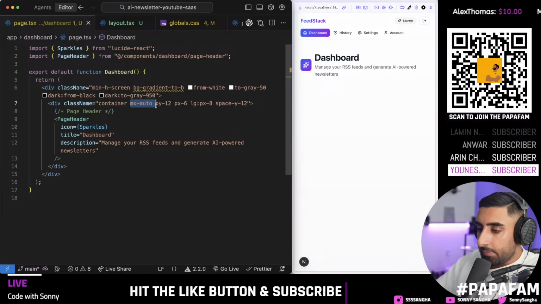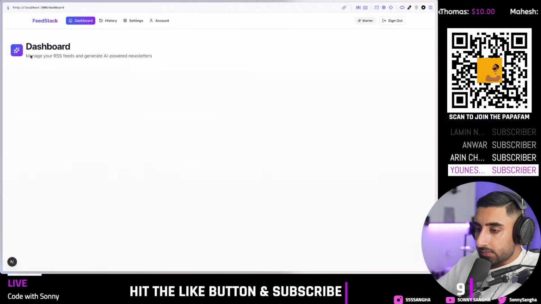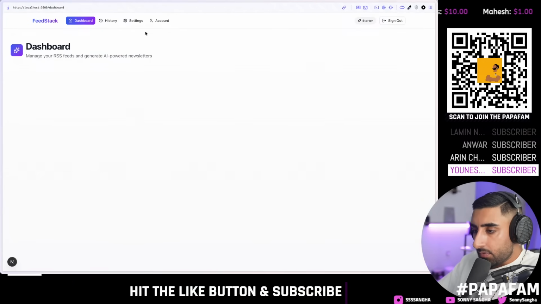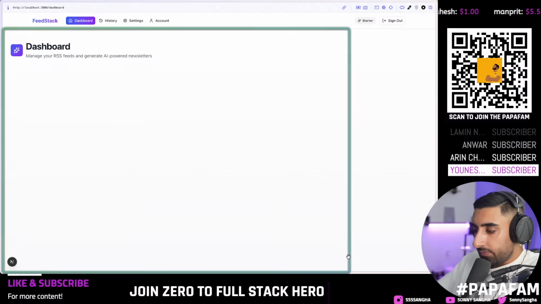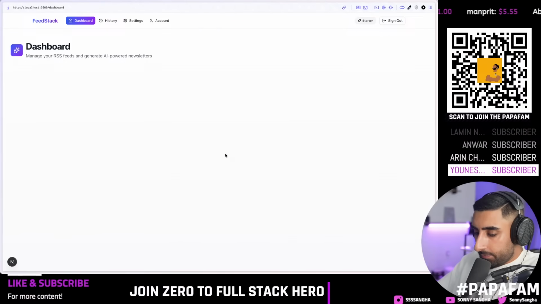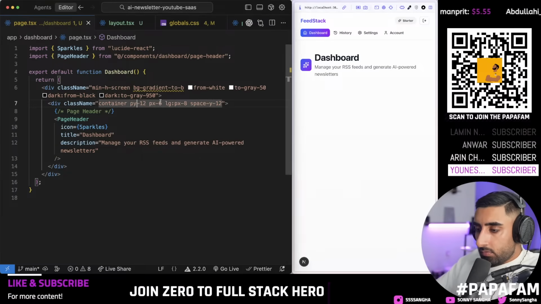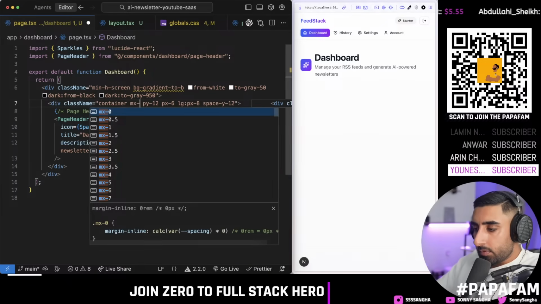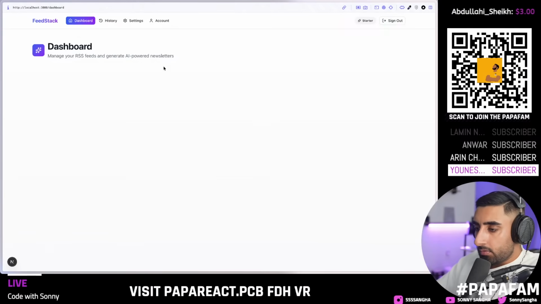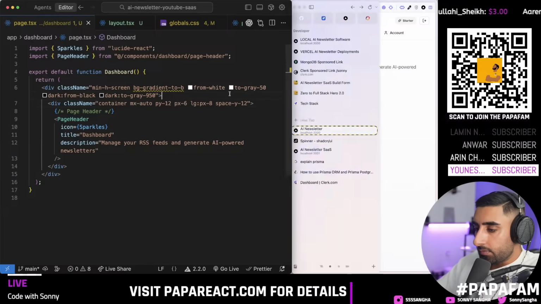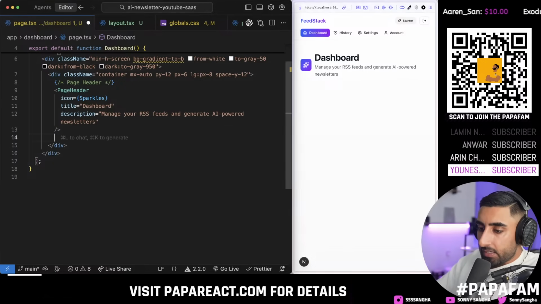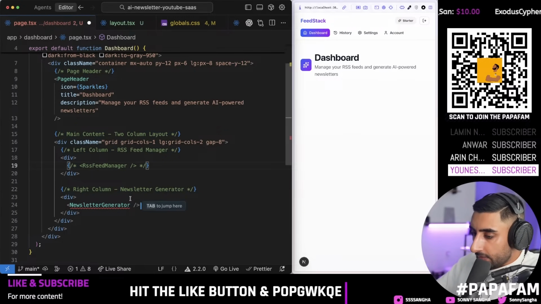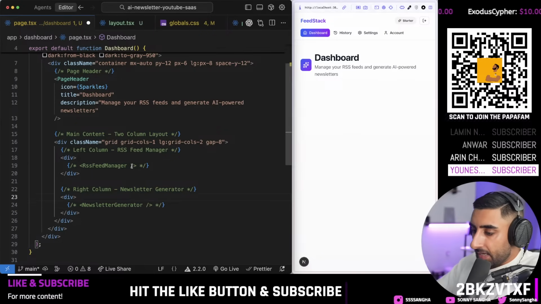And then you just add an mx-auto to center it. But if we didn't add an mx-auto, you can see it's effectively doing max width, but it's just like there. So mx-auto would basically shift that entire thing over to the center. Okay. So in this case, if we add the mx-auto back in, and then pow, you can see now it's effectively centered. Okay. So we got the page header down, then we have the main content, and this includes two very important things. So underneath the page header, we have the RSS feed manager and the newsletter generator, very big features.